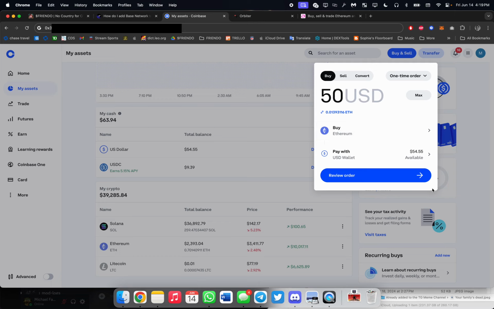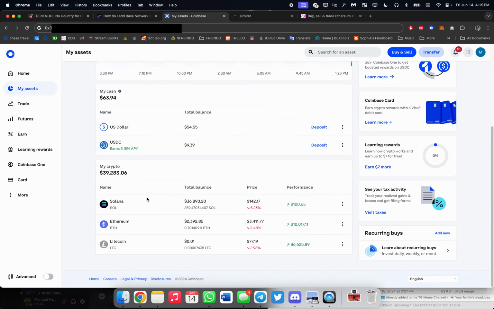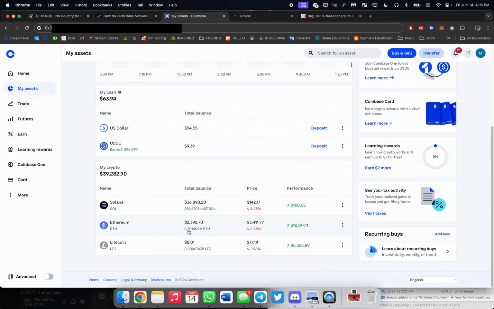And I'm not going to do this right now because it's going to be an unnecessary amount of time. You can figure it out. Once you buy it, it'll show up in your assets. You can see here I have some ETH. I have a whole lot more Solana in this exchange at the moment.